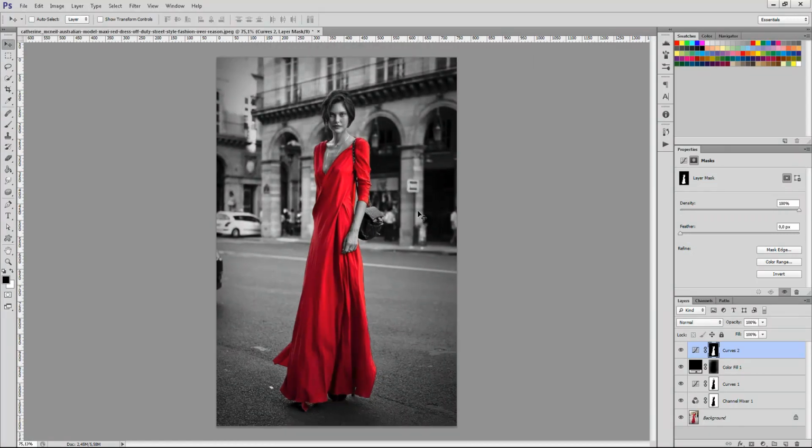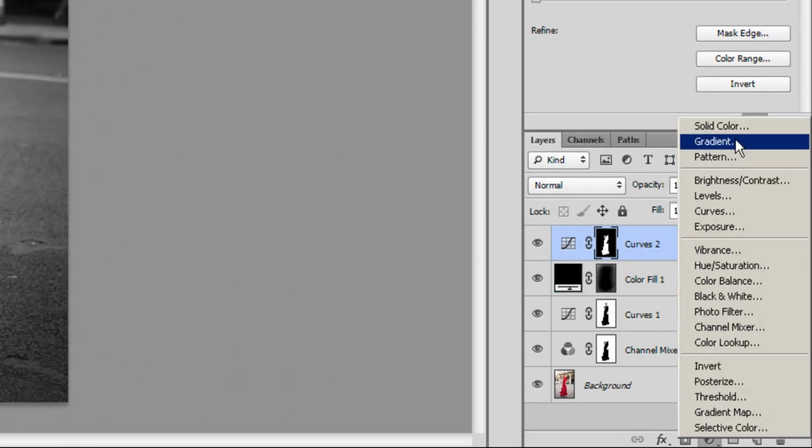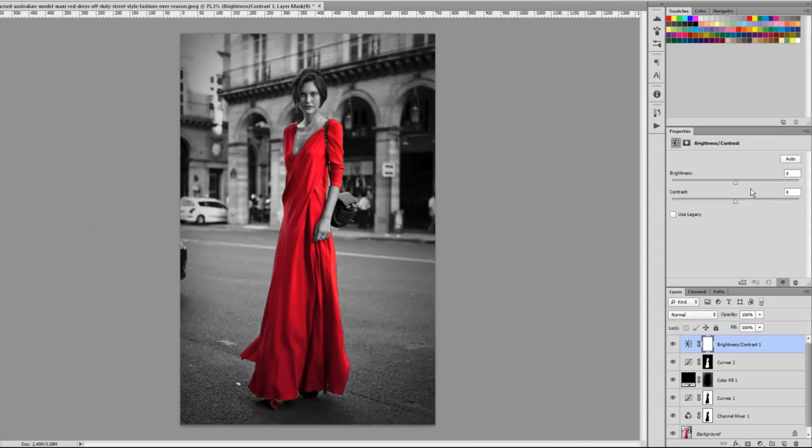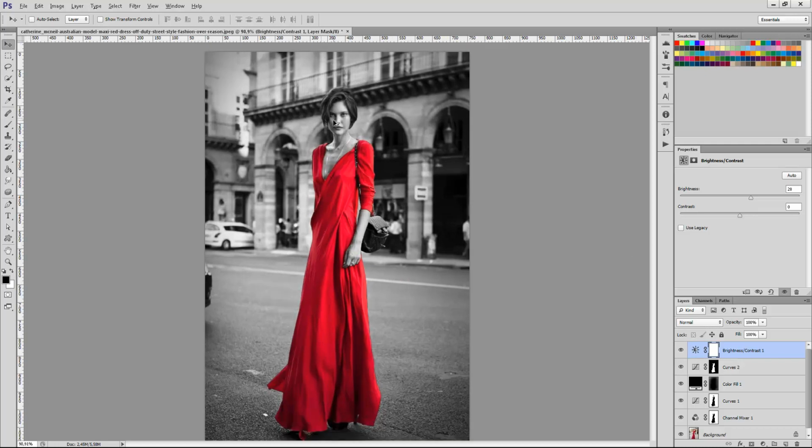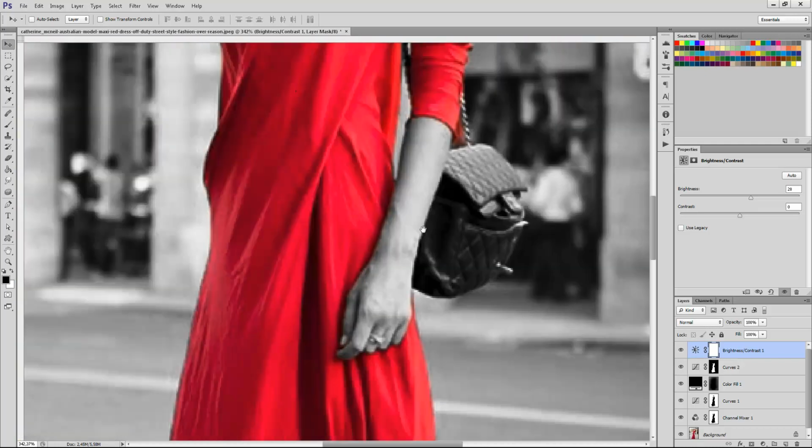Okay, now I want to brighten up the image a little bit because I think it's way too dark. I will use a brightness contrast adjustment layer and brighten it up. What I usually do is I just start to move the brightness up until I like it. Like this. I like it. Okay, again, sorry, I wasn't very accurate here on the edges.